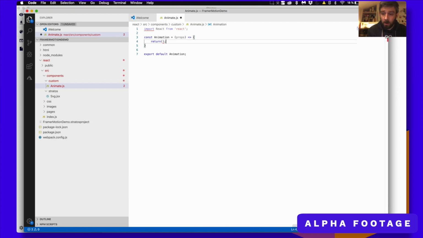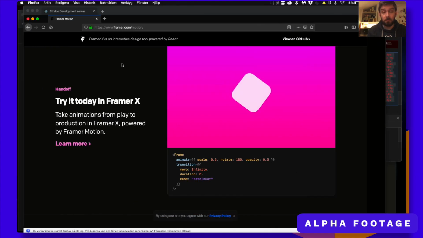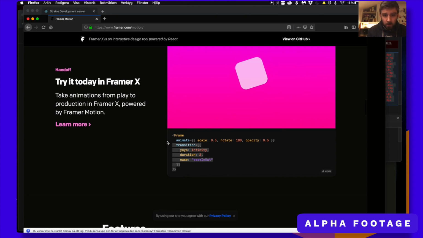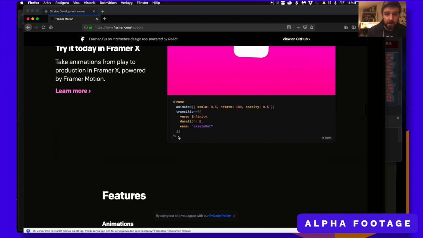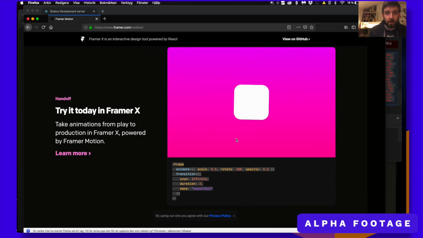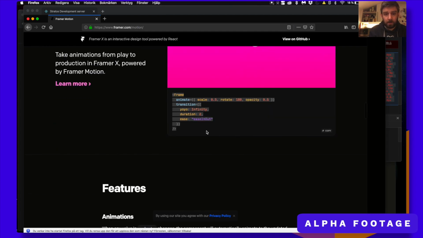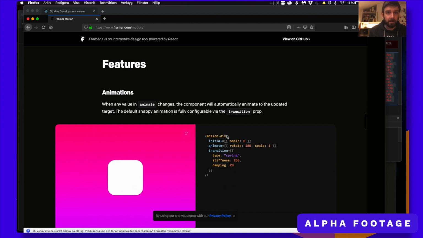So if we go to Framer Motion's website, this is what I want to use. And you can actually use it like this. So we pick this one. However, I do not want to use Frame. I want to use motion.div. Let's do this.